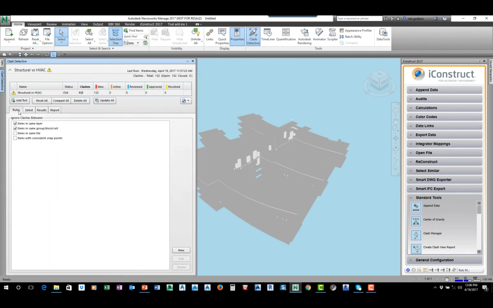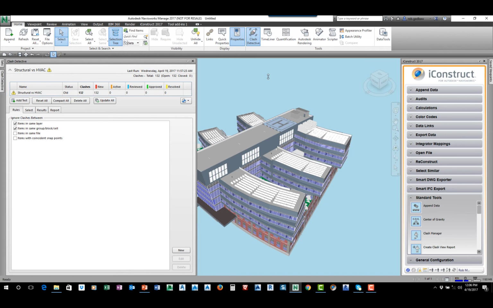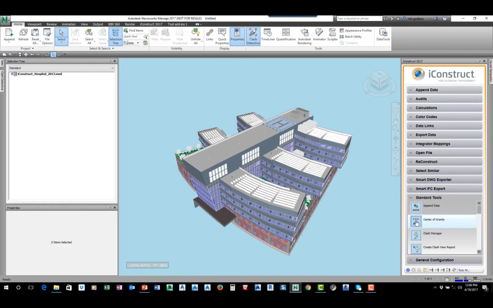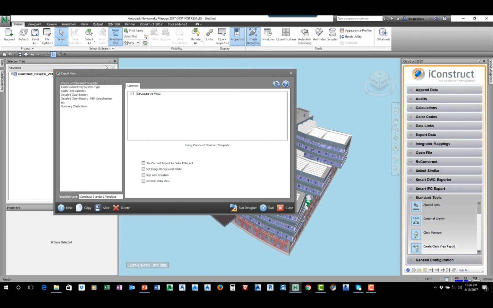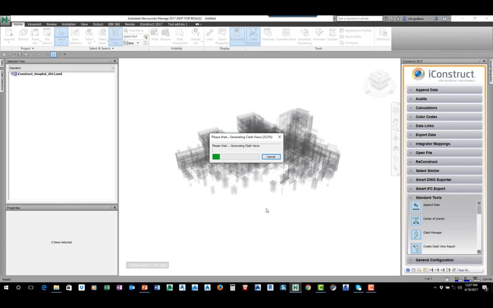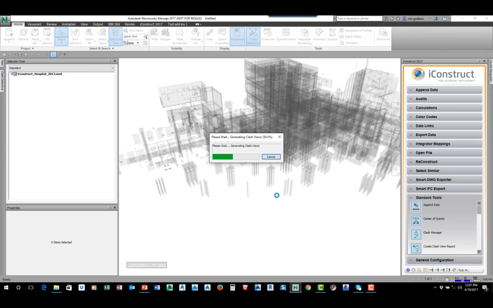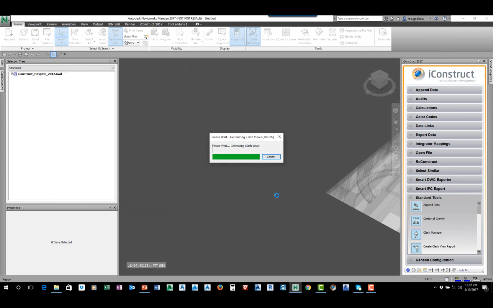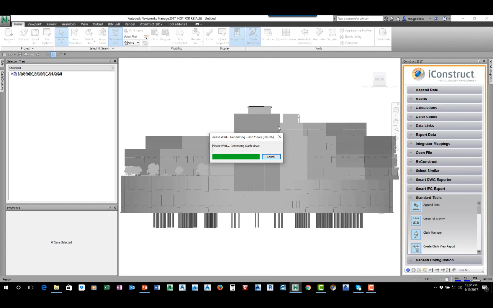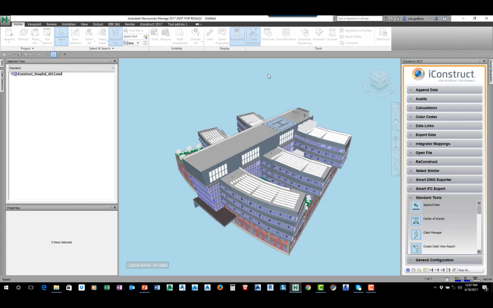So if I come back over here, we have our own report engine built in. If I come down here to create clash view report, I'm going to grab this one, and I'll just grab this first group. This is kind of like a Crystal Report, so you can go in and customize this any way you want. This is just an example of what I'm going to show you here.